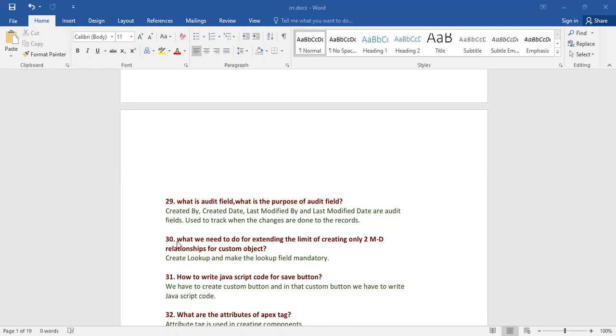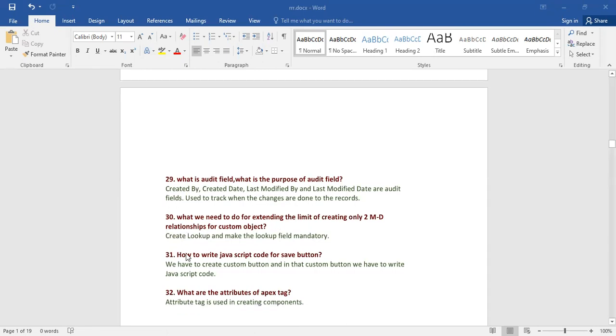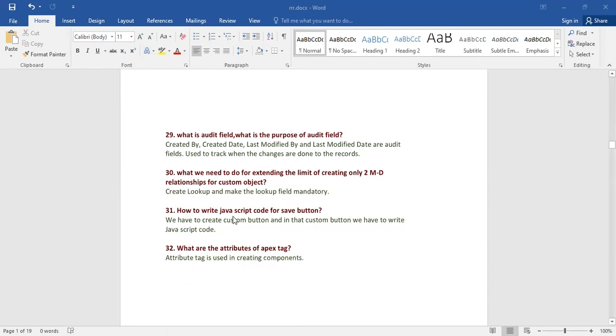Next question, what do we need to do for exceeding the limit of creating only two master-detail relationships for the custom object? Create a lookup and make the lookup field mandatory. Next question, how to write JavaScript code for the Save button? We have to create custom buttons, and in those buttons we have to write JavaScript code.